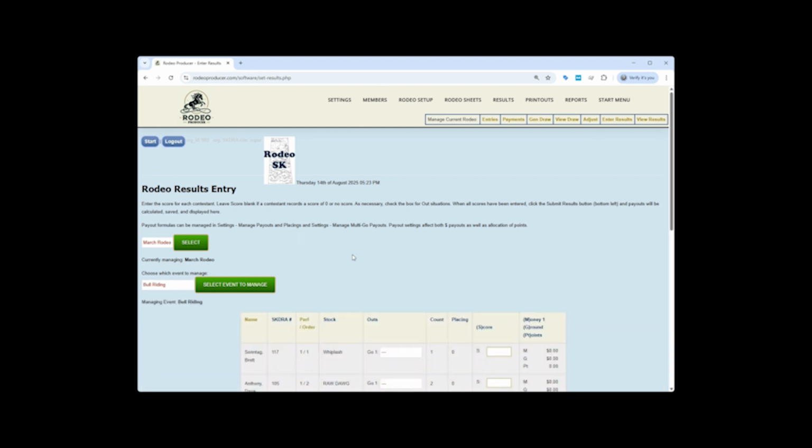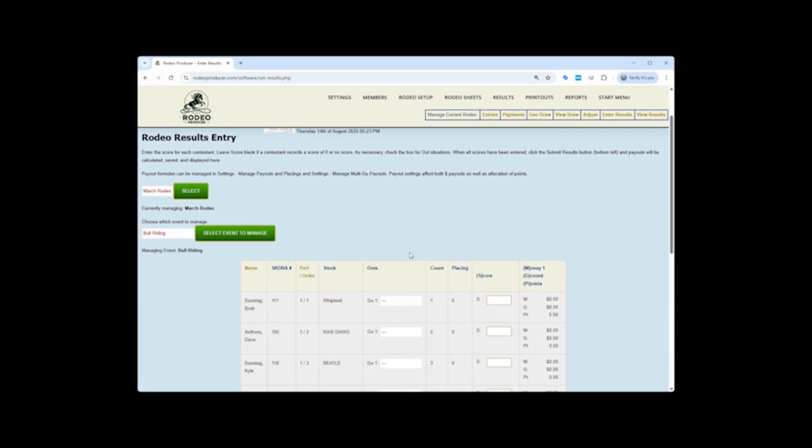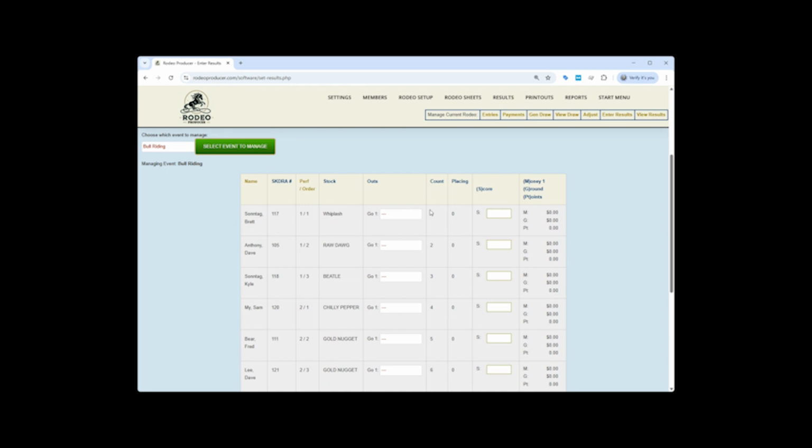Now, when you are entering scores and times, if the competitor does not record a score or does not complete their ride, then you can just leave it blank. If they have an out, then you simply select the out and do not enter anything in the score. So we will leave one of these as an out. We will enter some scores for bull riding here.